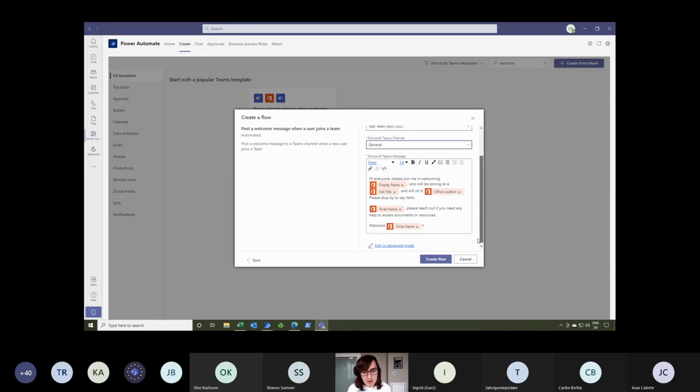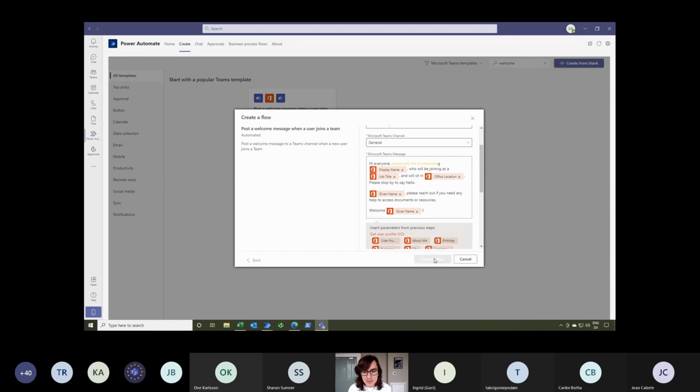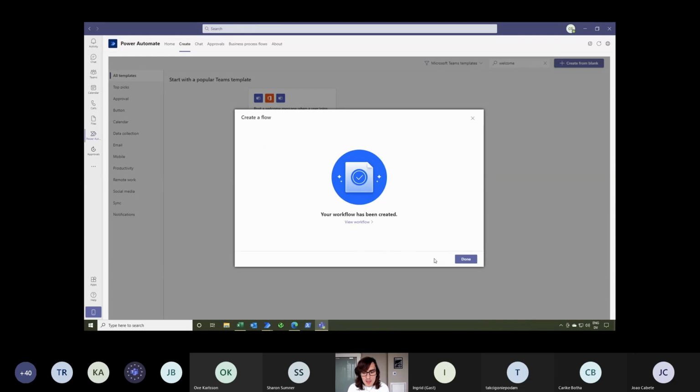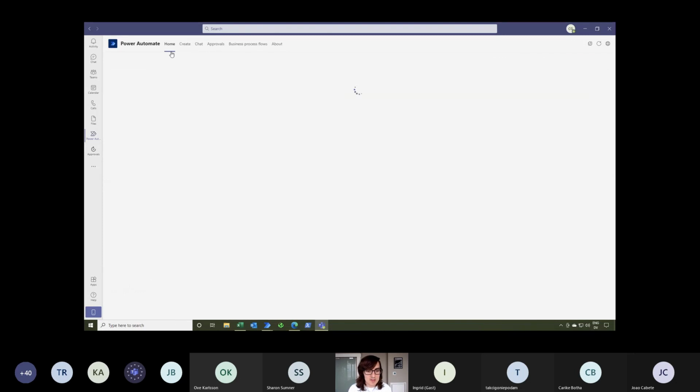But of course, part of the value of Flow is that I can further customize this. So if I want to change this text, if I want to make it yellow or whatever it may be, I can do that as well. So I go ahead, create flow, and that's pretty much it. So I have now been able to create a new process inside of Teams in just a few seconds, really.